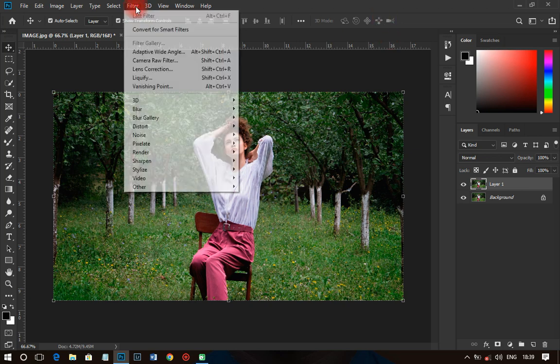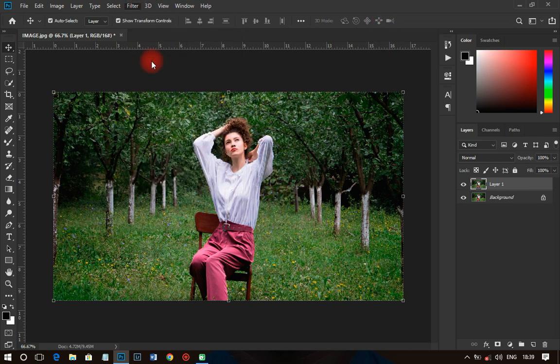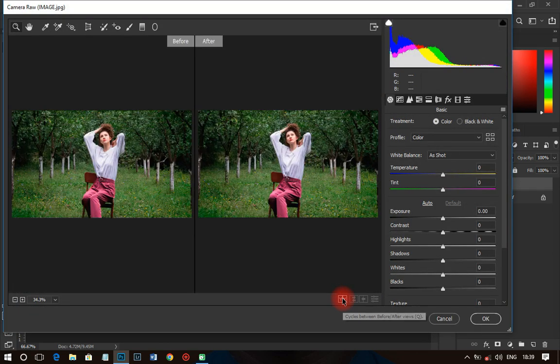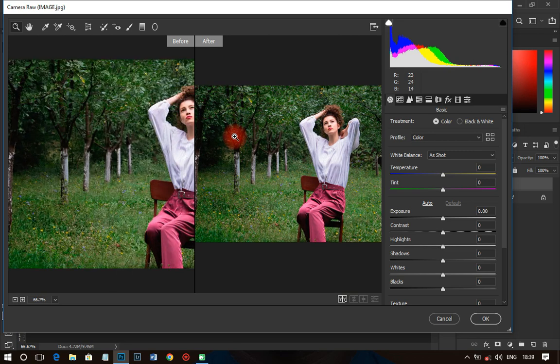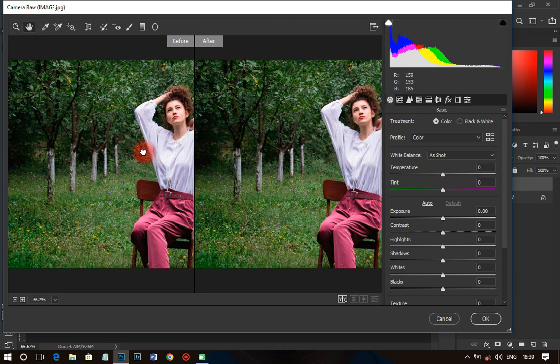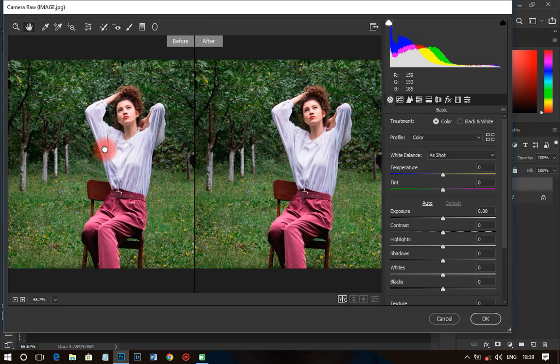So let's head over to our Camera Raw Filter again, where you can do the editing. Let's come back and click over here so that we have the before and the after. I just want to zoom out like that, then pick the hand tool and position the image like this, so that I can see exactly what I'm doing.